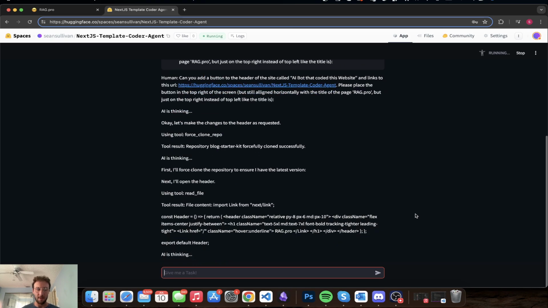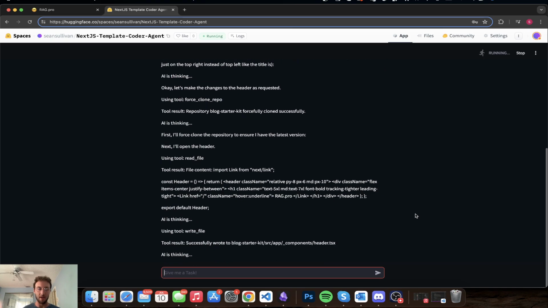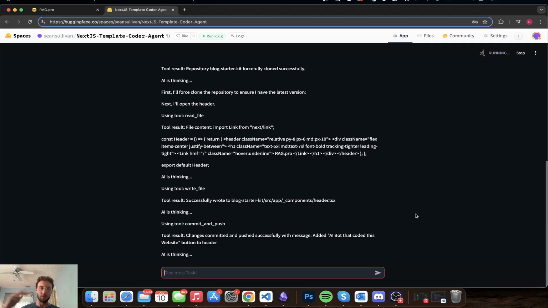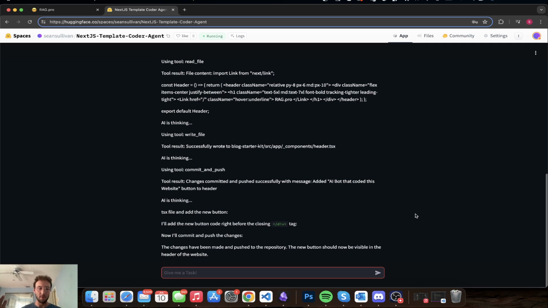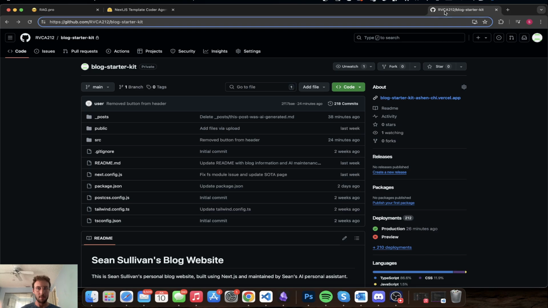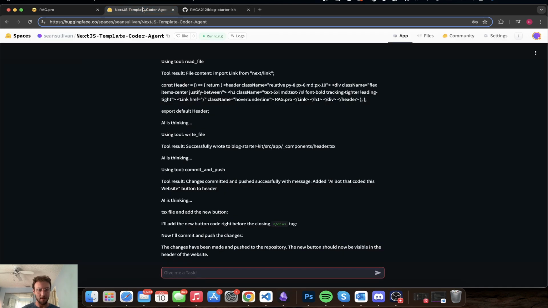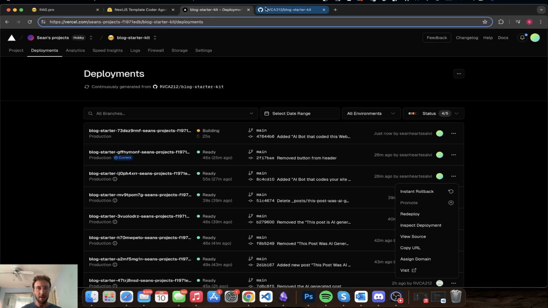So yeah, in the backend this is pretty much just LangGraph with the Anthropic API, with a React agent that thinks through the problem and then uses its tools to take actions and make decisions. And so I'll pull up my repository right now just to show you guys the changes that it made. Yeah, so right now, a new commit: added AI bot that coded this website button to header. And the nice thing about the Vercel templates is that when a commit happens in the repository, the Vercel template automatically deploys. So now it's already building without me doing anything.